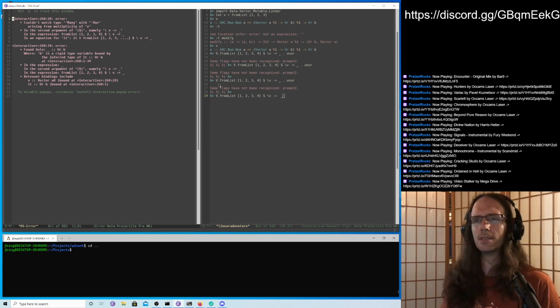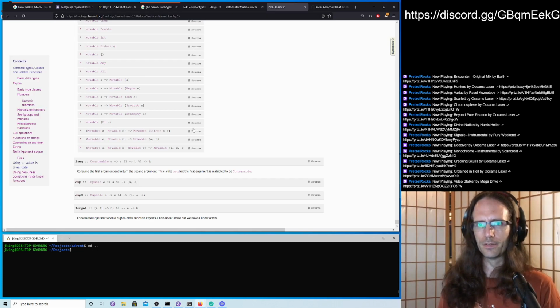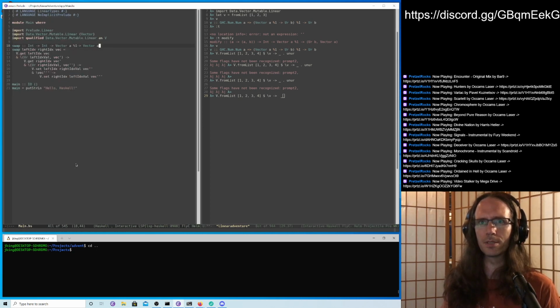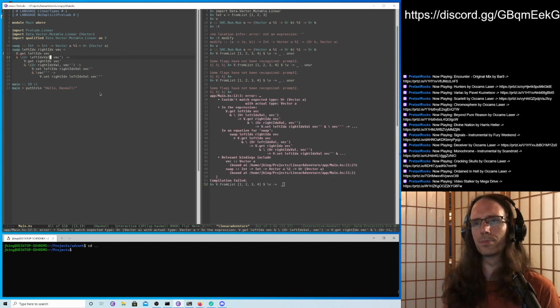No real way to construct a linear vector to use with our perfectly cromulent swap function. Or at least cromulent as far as a type checker is concerned, which is strange. Now it wants us, like, fromList wants us to use something that returns an Ur. This gives us a strange type error. Well, not that strange, I guess.